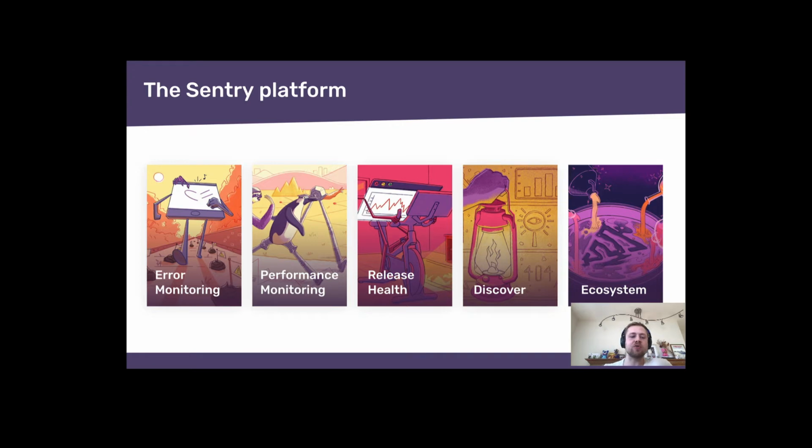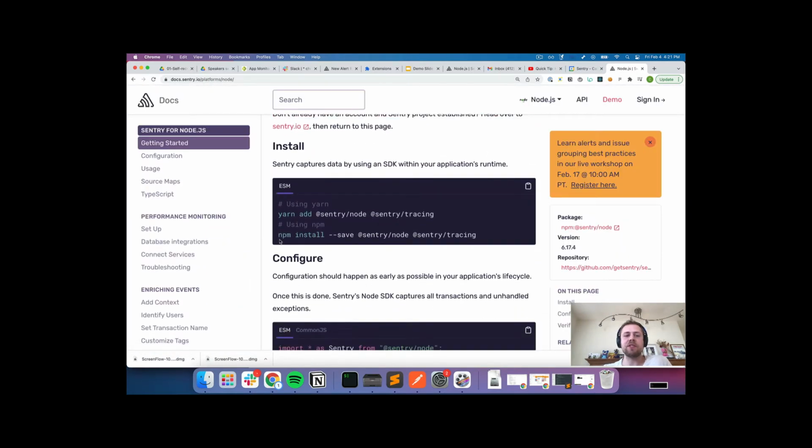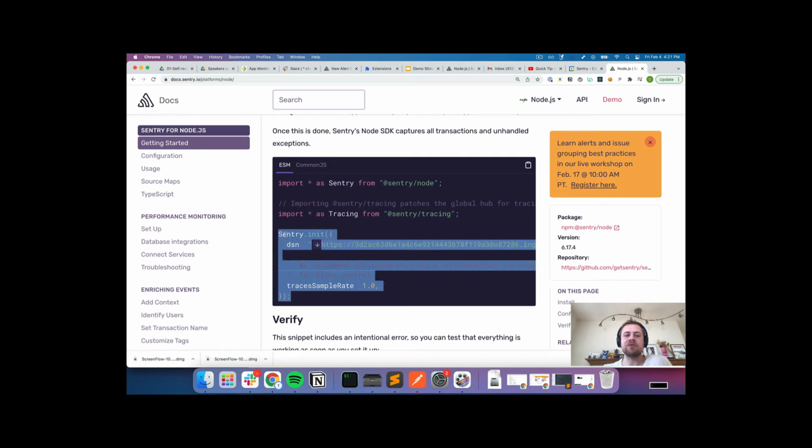Today we're going to talk about two main areas, the error monitoring and performance monitoring sections. We'll head to docs.sentry.io, take a look at the node documentation, it's simple npm install, and initialize the SDK with sentry.init and a few configuration options. Very easy to get started.